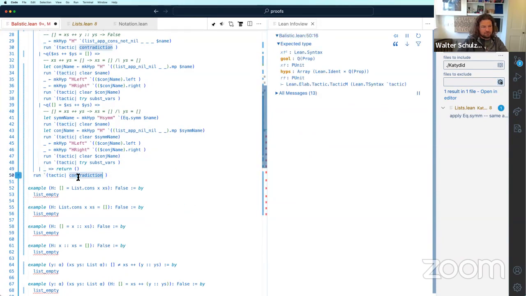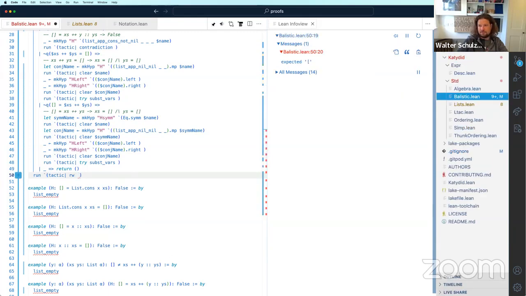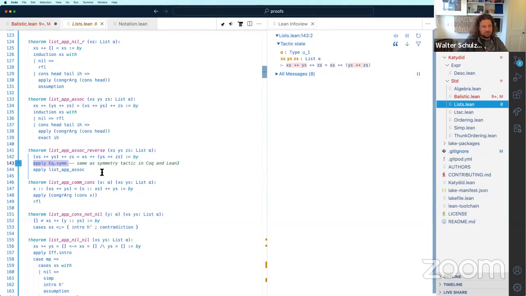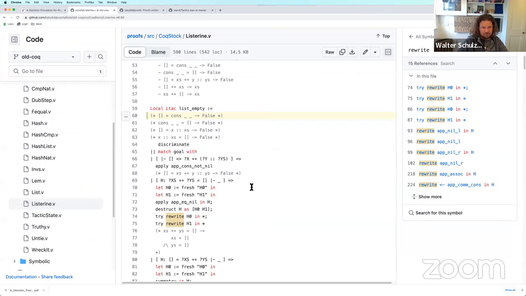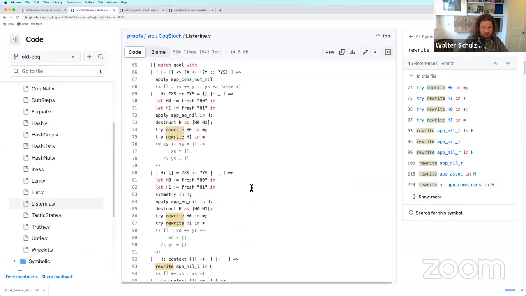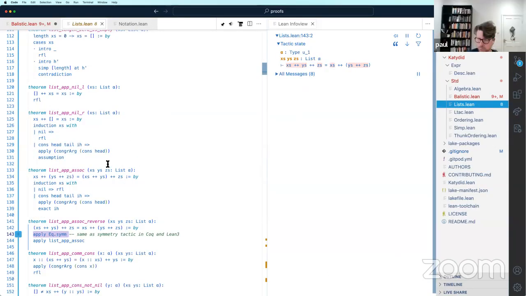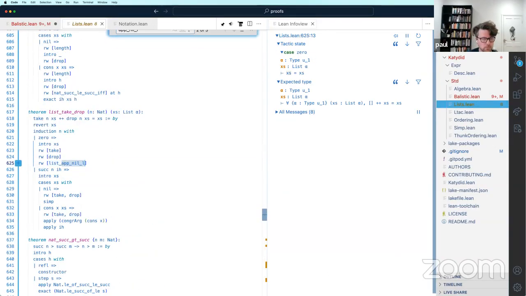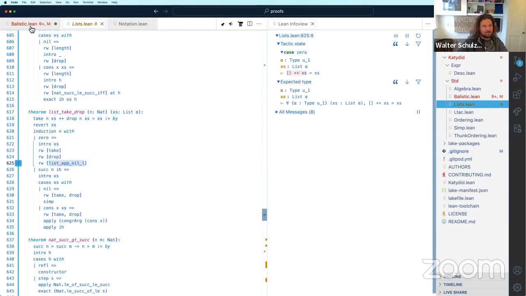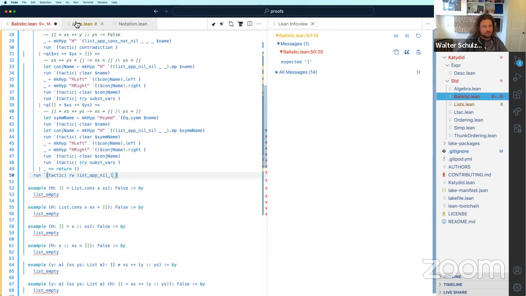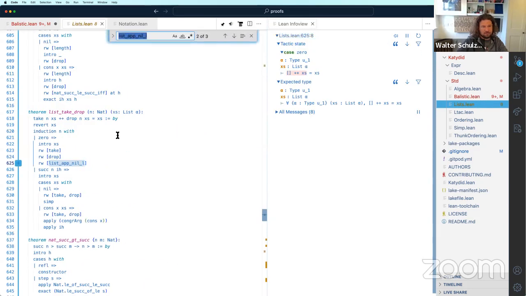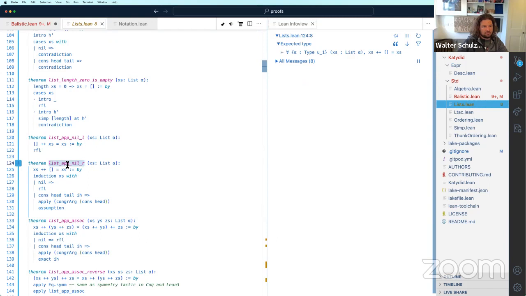So now we can just say try rewrite with, and we have all these list tactics. They should be almost the same names here. Yeah, list app null, and list app null R.